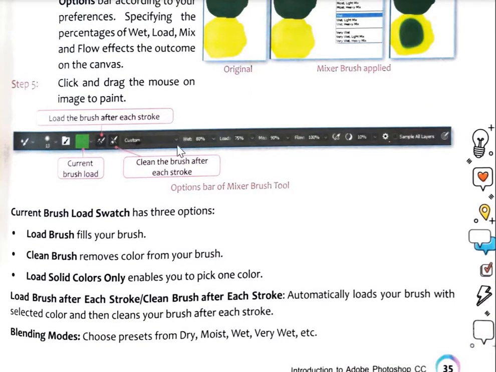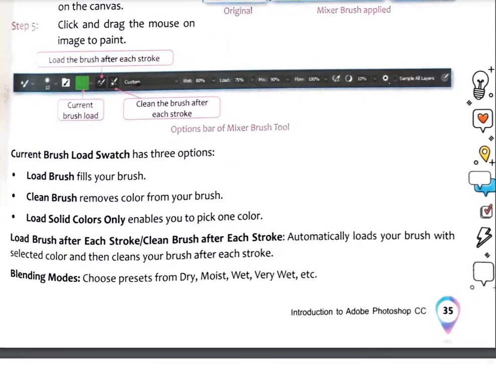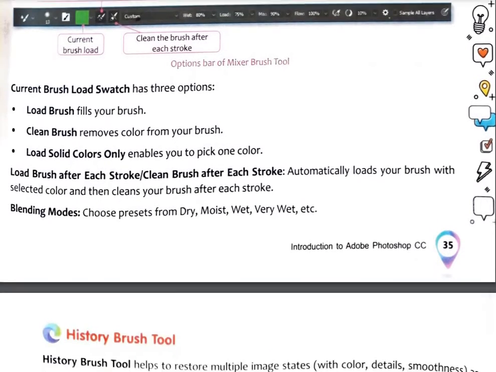You can see the bar in the options bar. The current brush load swatch has three options. First is Load Brush, which fills your brush; Clean Brush removes color from the brush; and Load Solid Colors Only enables you to pick one color. Load Brush after each stroke and Clean Brush after each stroke automatically load your brush with the selected color and clean your brush after each stroke. Blending modes: choose presets from dry, moist, wet, very wet, etc.